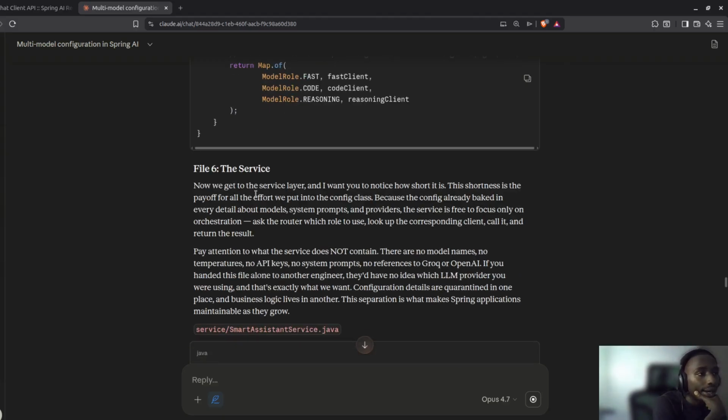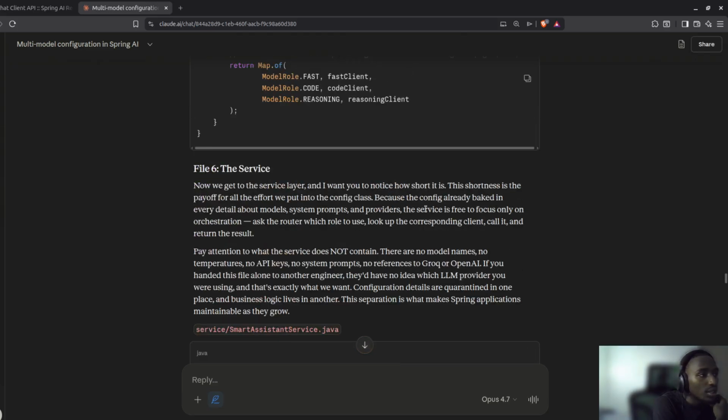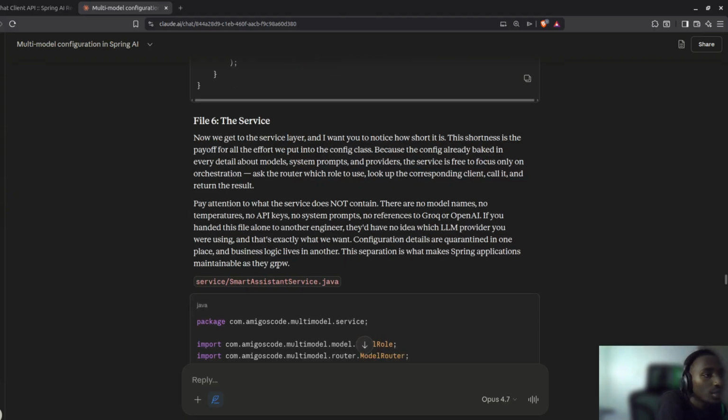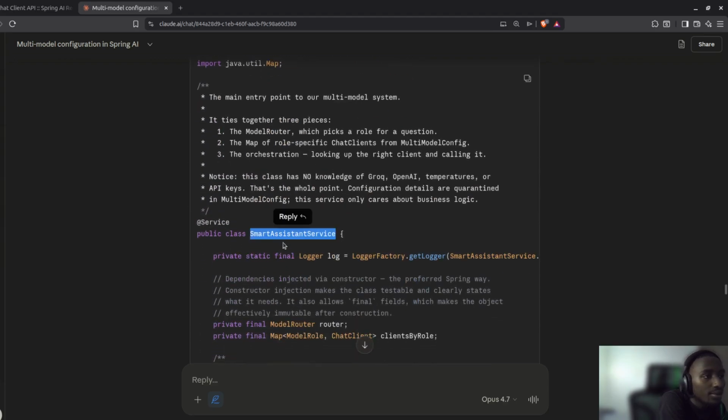So we get to the service layer. I want you to notice how short this is. But let's see if there are some notes here. Because the config already baked in every detail, model, system prompts and providers, the service only orchestrates. So here we're just doing the orchestration. Pay attention to what the service does not contain: no model names, no temperature, no API keys, no system prompts, no reference to Grok, yada yada yada. Okay, so we have the smart assistant service.